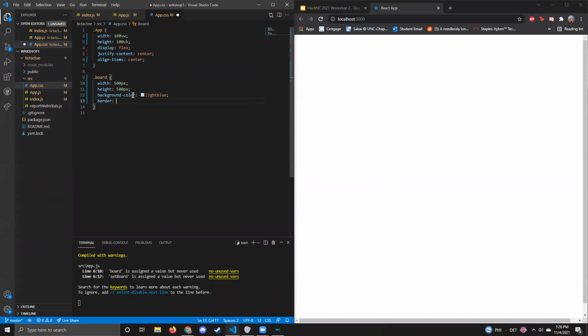Let's give our board a border. 1 pixel, solid, black. Fair enough. Make a display. I want to make this flex, and that's going to make sense once we start styling the rows and the squares.